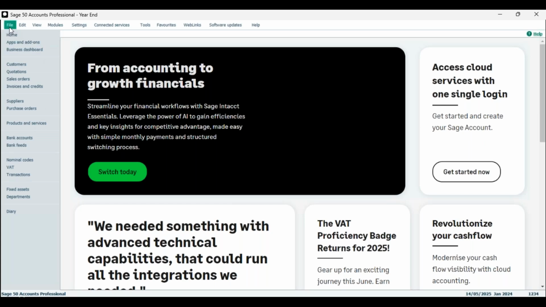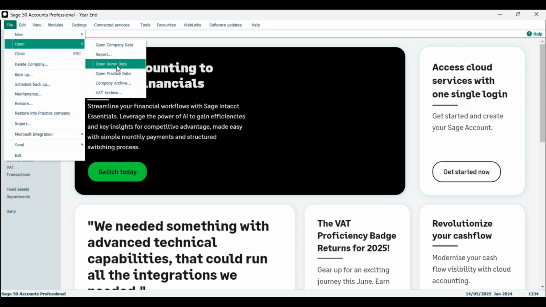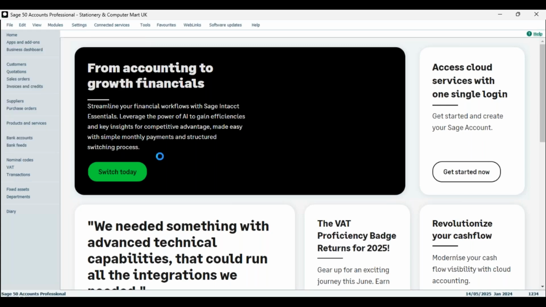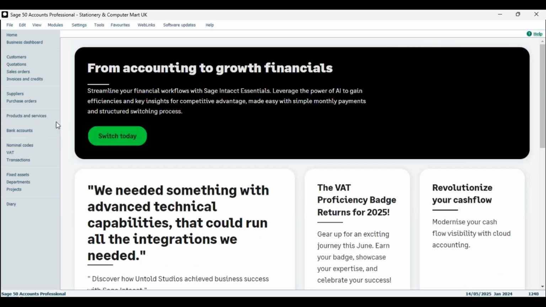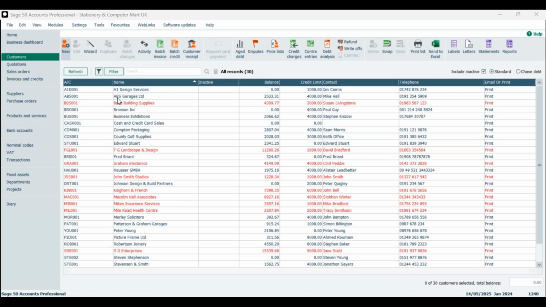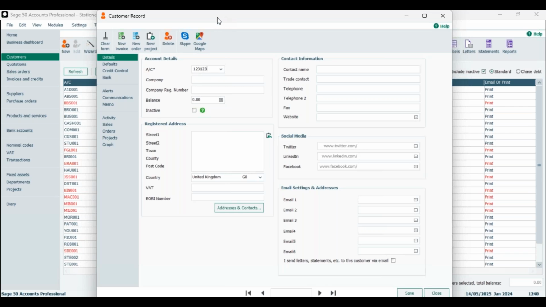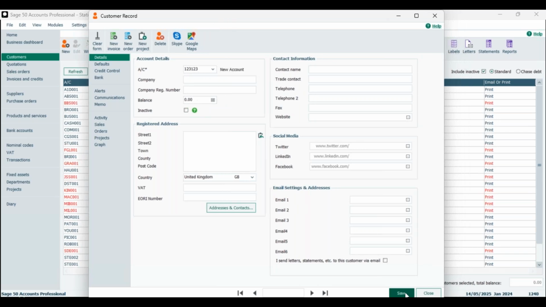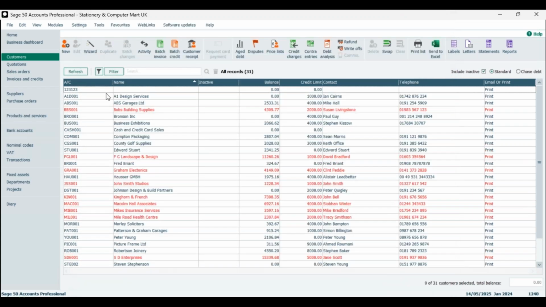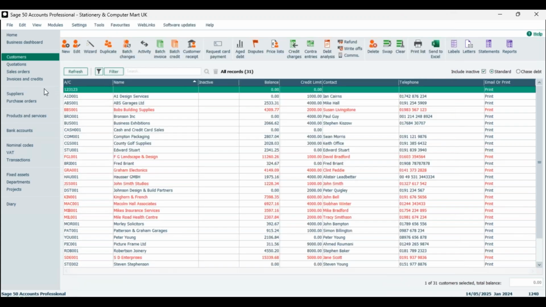Now, just to demonstrate something else, if I was to go back into demonstration data and I wanted to practice setting up a customer again, let's just call this customer 123123. I'm going to click save. And it's created in demonstration data there, as you can see. The reason I made it so obvious is so you can tell it apart from the rest. So 123123 there has been created.